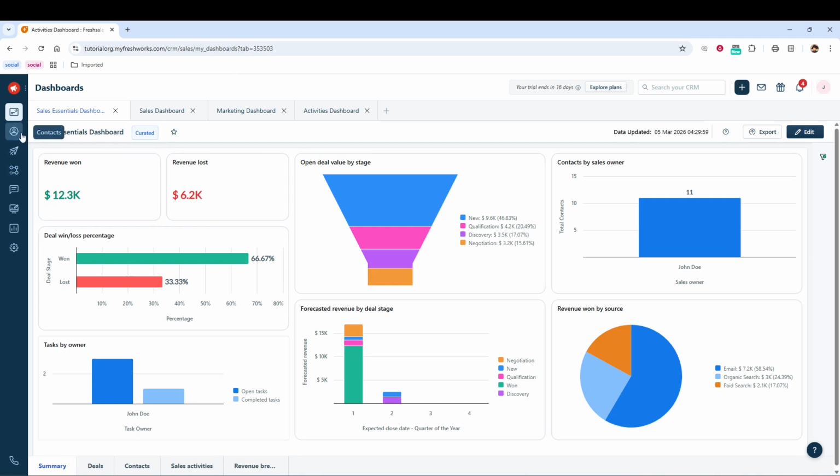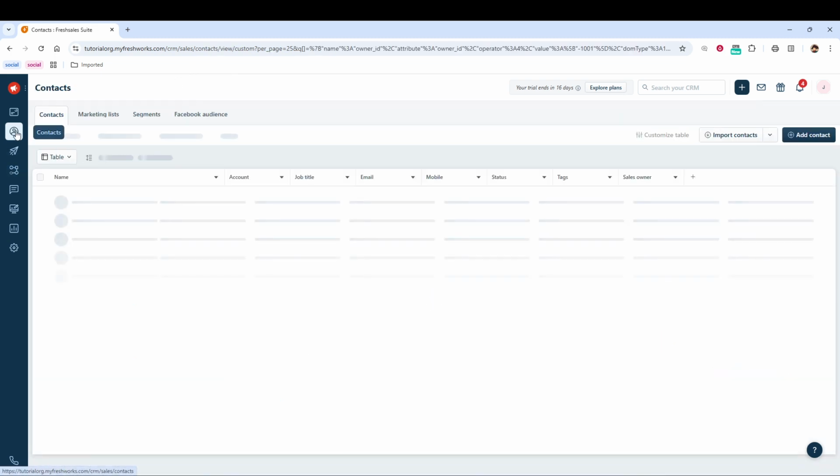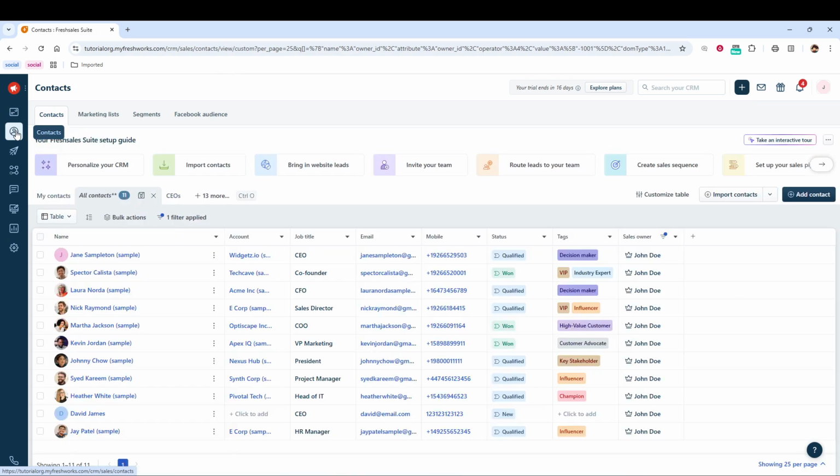To begin, look at the left sidebar in Freshsales. Decide where you want your list to live, then click either Leads or Contacts. Choose Leads if you are managing potential customers who are not fully qualified yet, and choose Contacts if these are already established people in your database. Once you are on the page, you should see your records displayed in a list format.